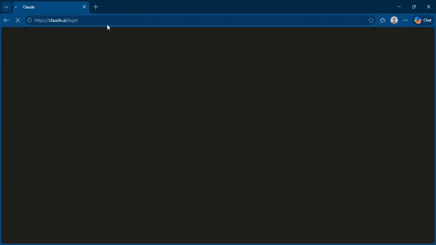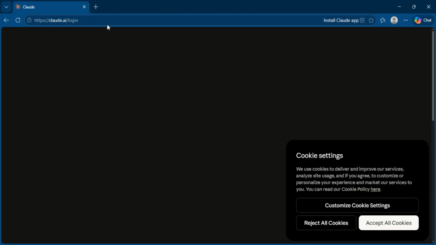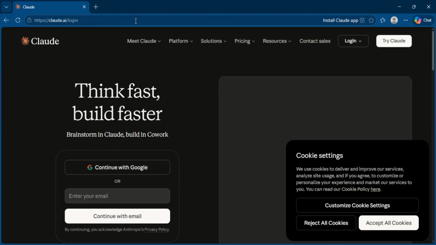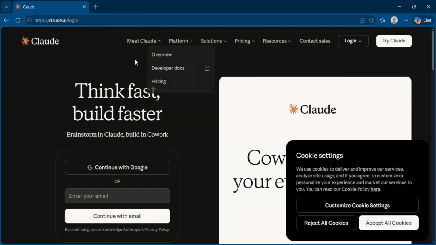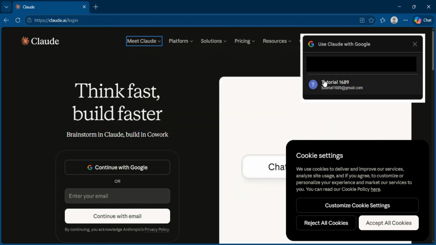After the site loads, you'll land on the login page. Here, you'll have the option to either continue with Google or enter your email address manually. Choose the option that's most convenient for you.